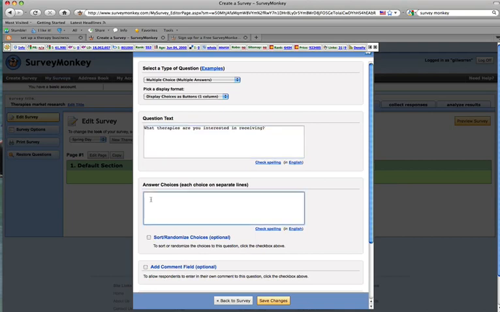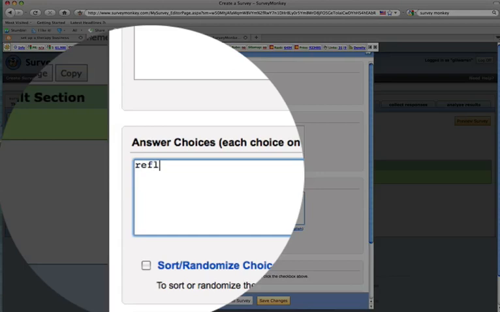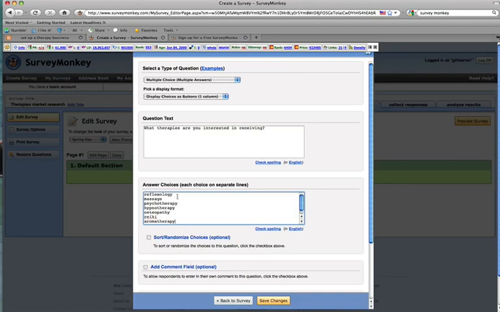That's a choice. Could be reflexology, massage, psychotherapy, if I can spell it, hypnotherapy, osteopathy, Reiki, aromatherapy, etc., etc. Now what you need to do is make sure that you put each of the answers onto a separate line. That's the key thing there.